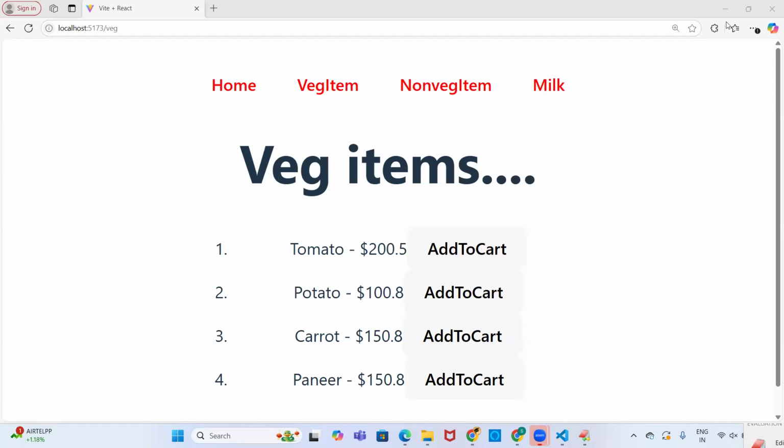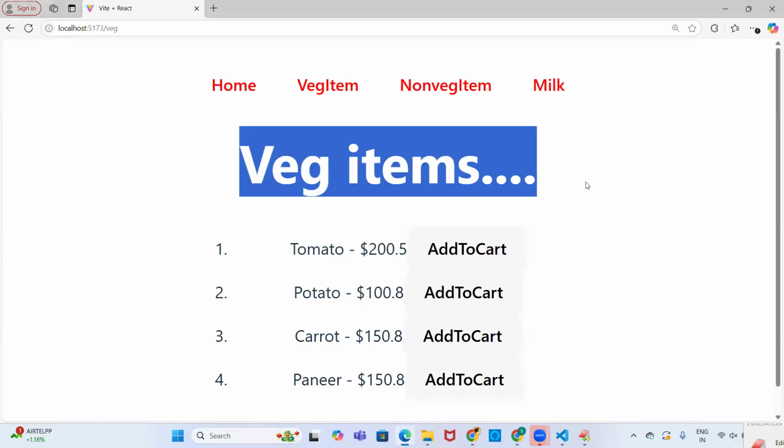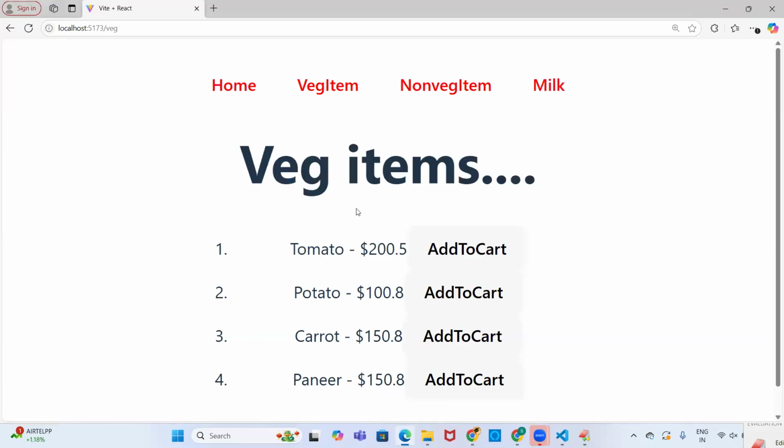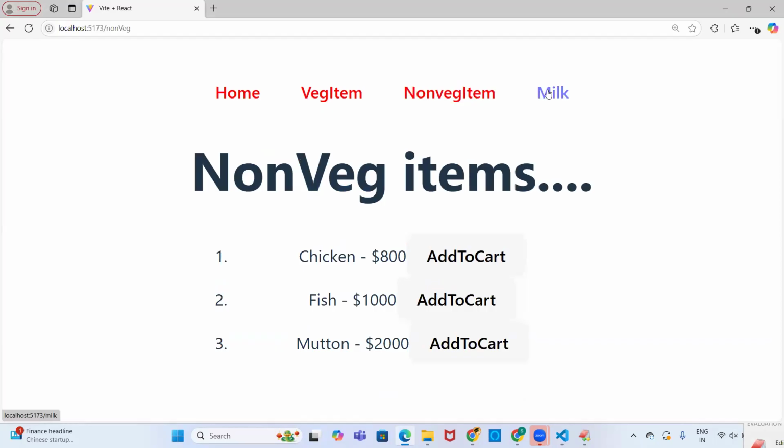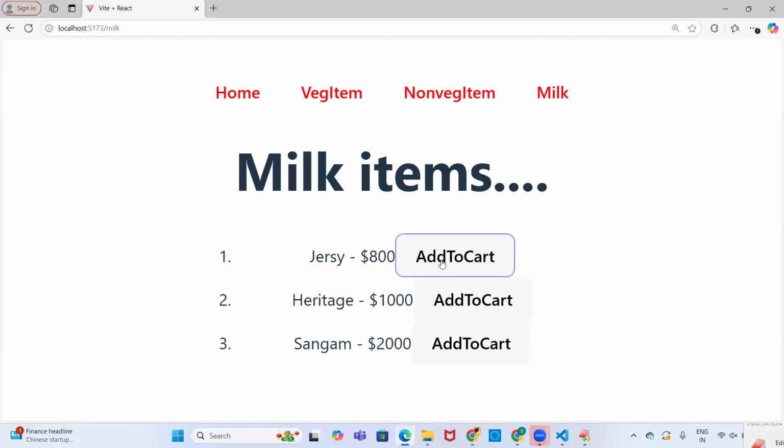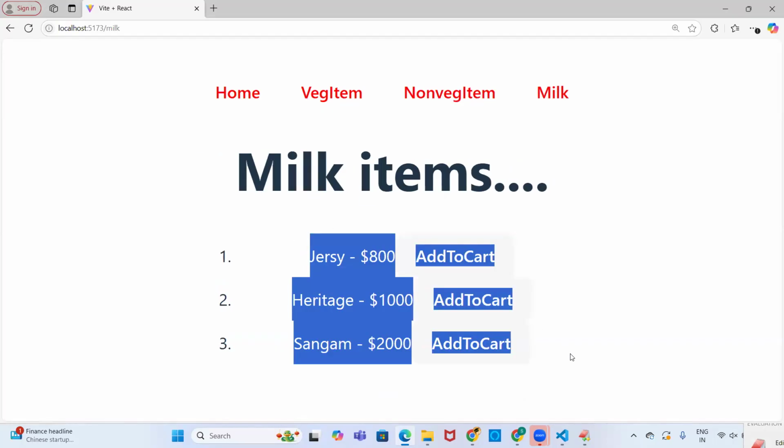Last class we completed up to this process. What is the process? We have the home, veg items, non-veg items, milk. So we display this data. Where are we getting this data from? From the component or from the store? The data is coming from the store. Click on veg items, the data comes. Click on non-veg items, it comes. Click on milk items, it comes. So this data is coming from where?